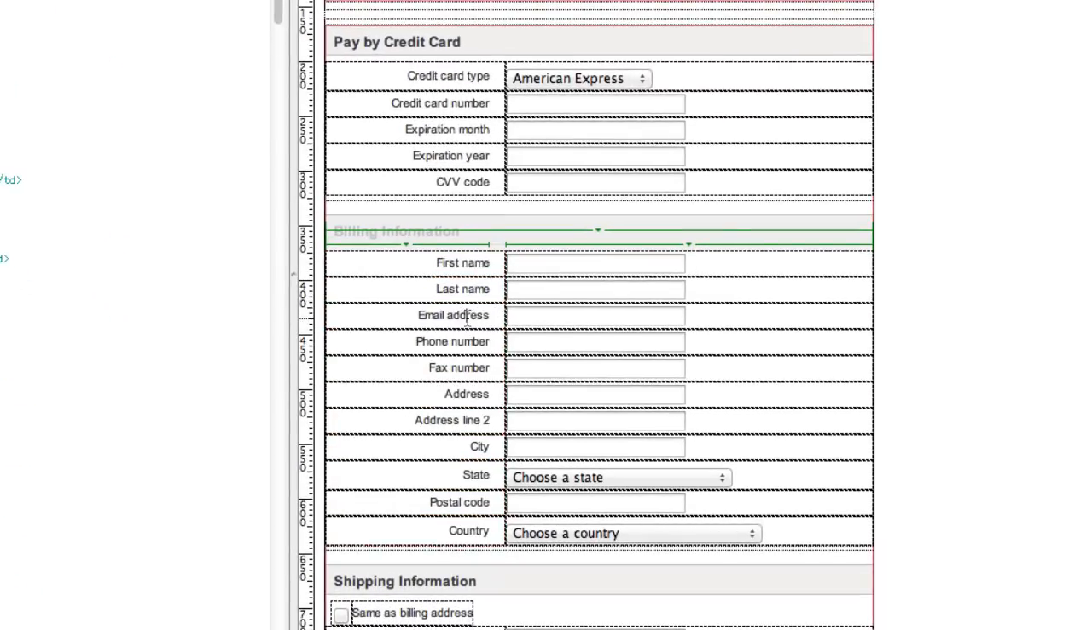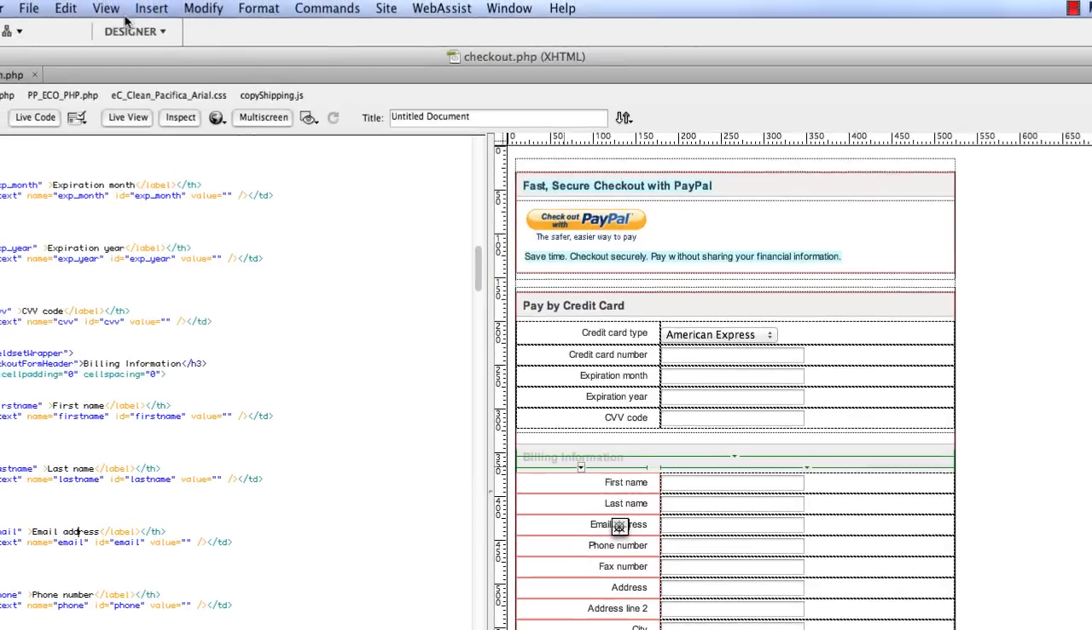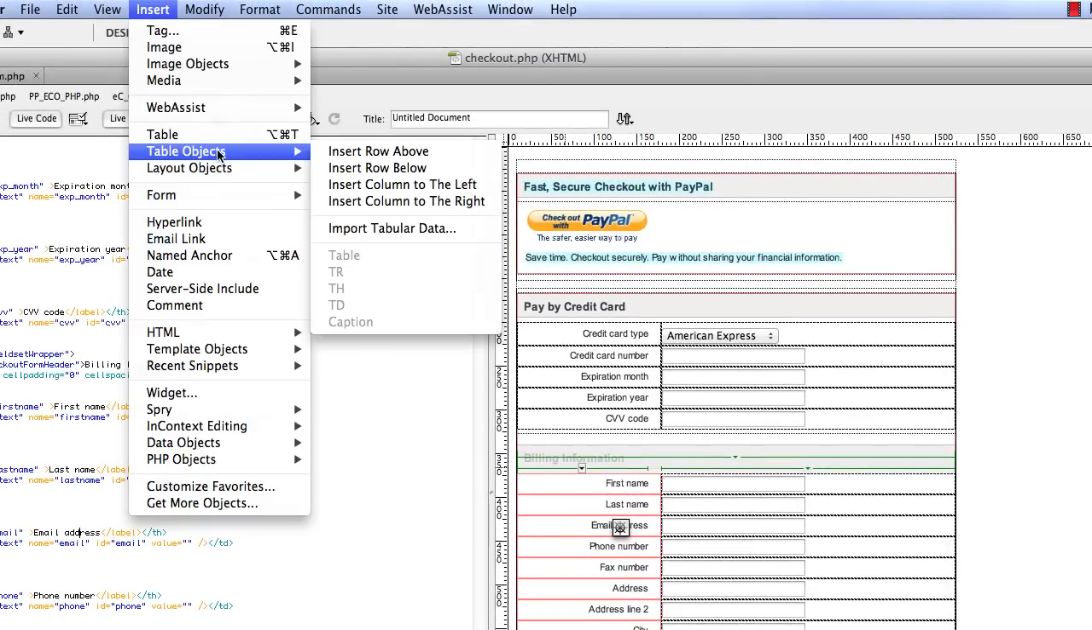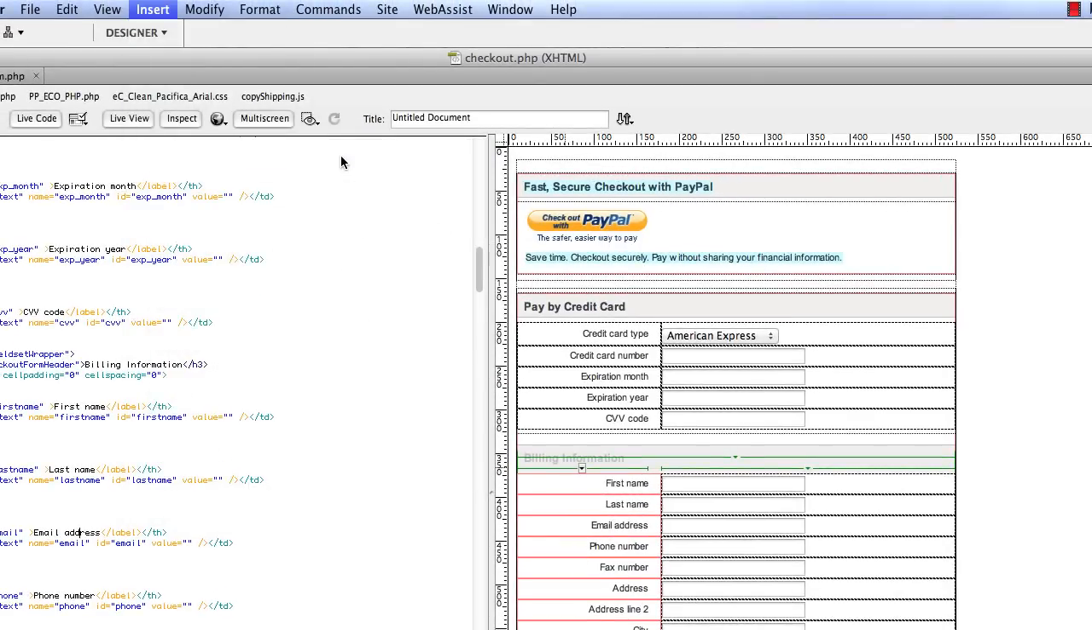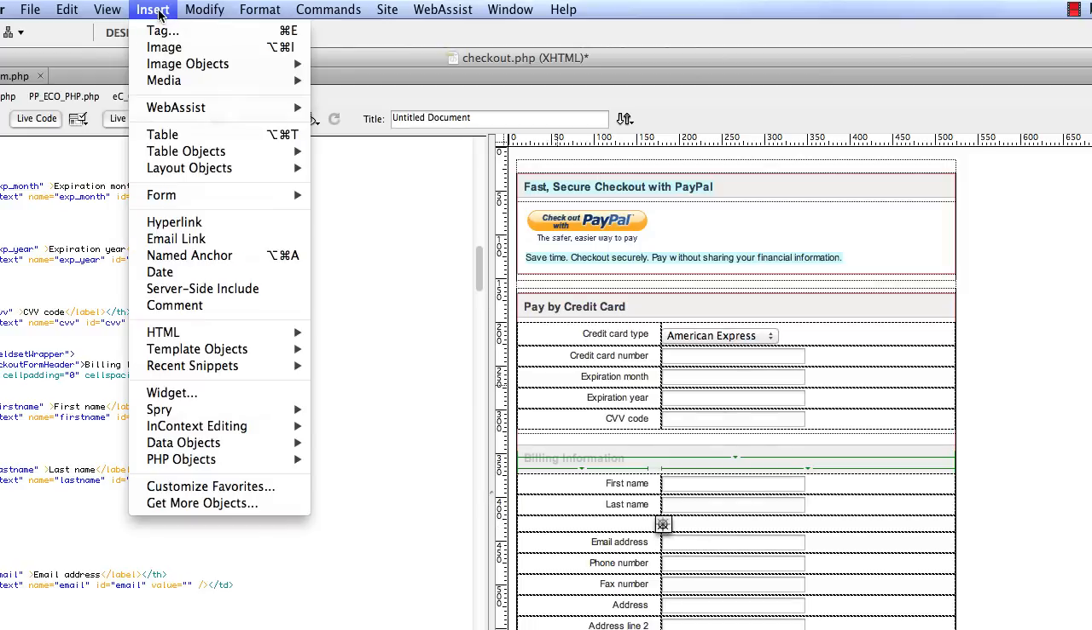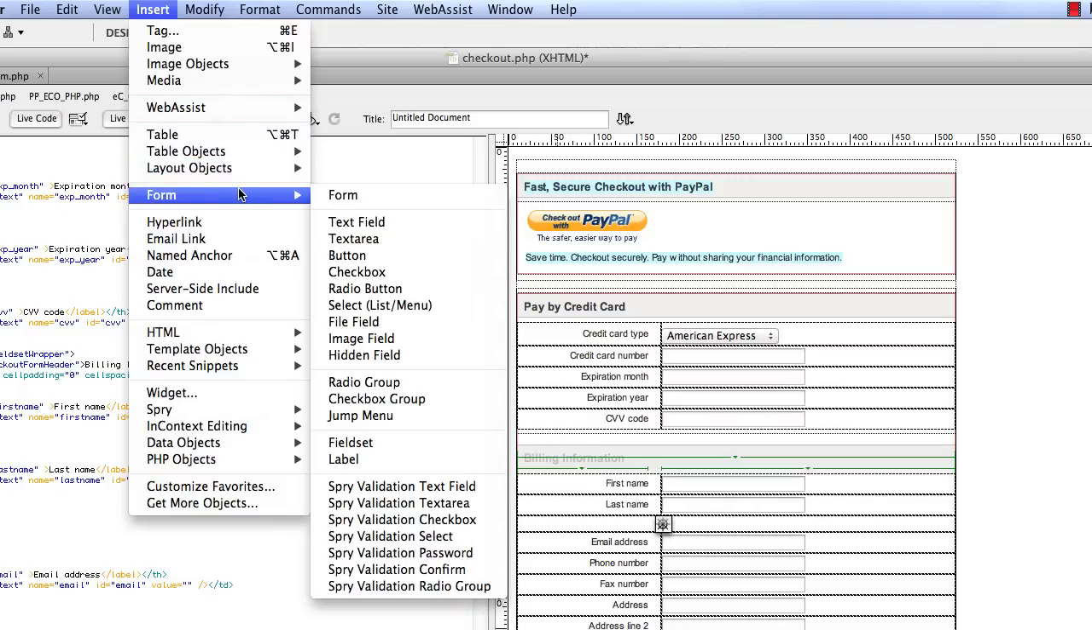I will click on email address in the row below where I want to add my company field. Then I'm going to click insert, table objects, insert row above. And then I'm going to click where I want the company field and go up to my menu and click insert, form, text field.